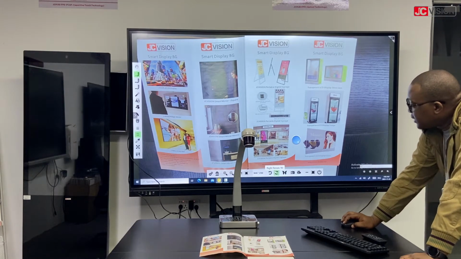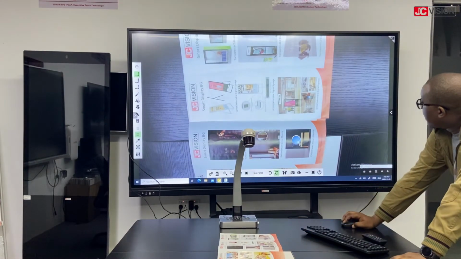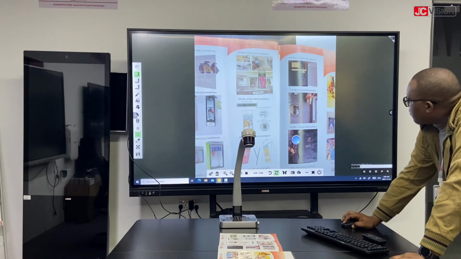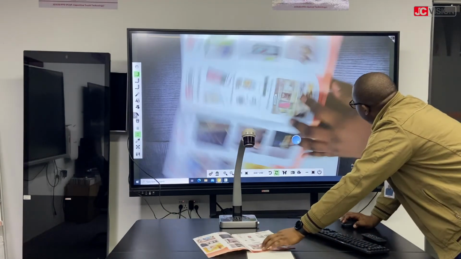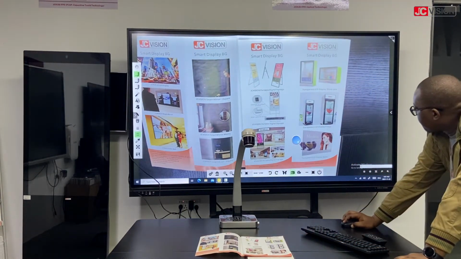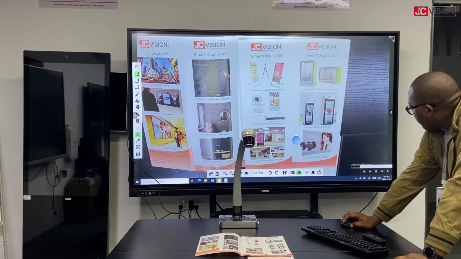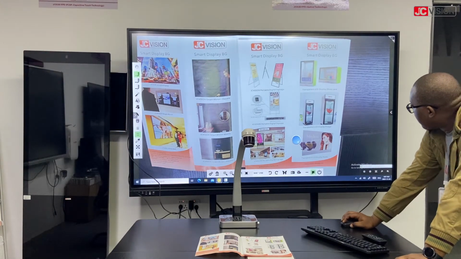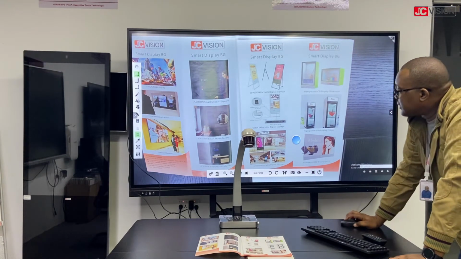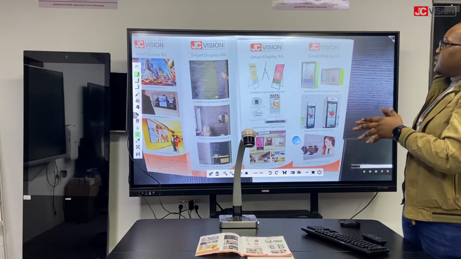I can also rotate what I'm working on. If it's not properly positioned, for example, if it's like this, I can rotate it to the way that I want it to look. I can also take a picture from here and it will save. I can also record on the screen, and I can maximize the screen or shut down the software from this. Apart from using the software, you can use this unit as an individual unit.